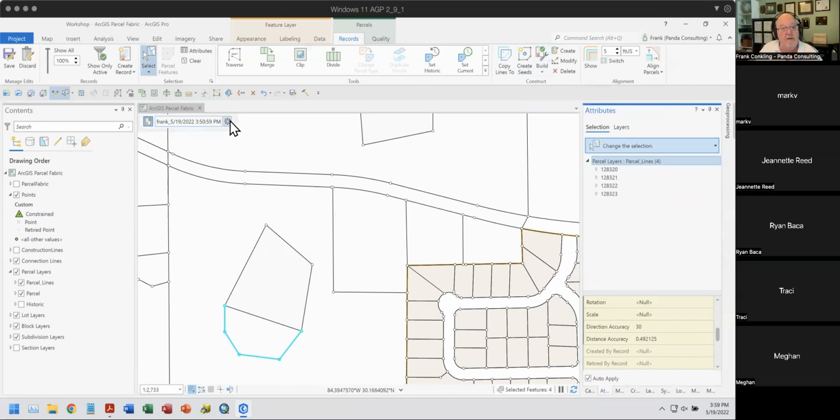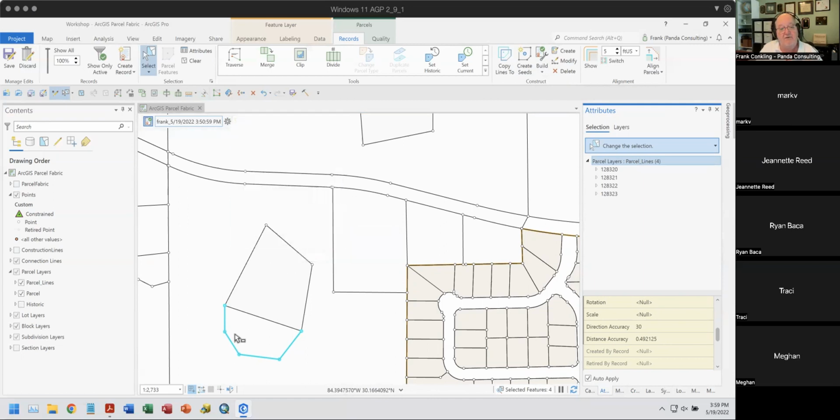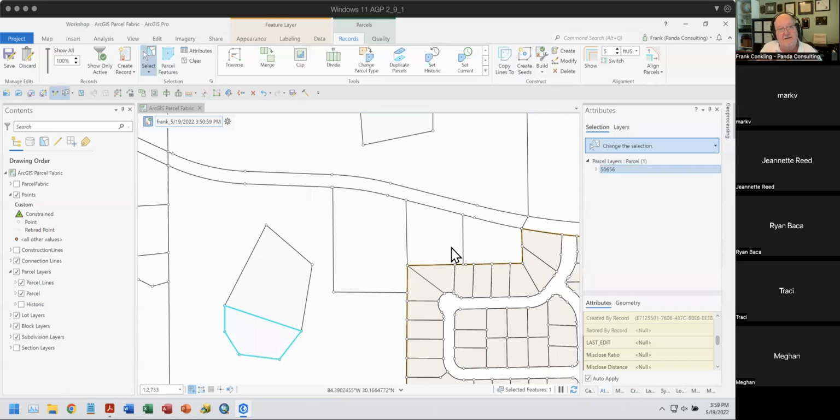However, if I go in here and I say, assign those to there, if you watched over here, suddenly all of these lines have that same global ID. I can then go in here and say, create a seed from my lines that are assigned to this. And I can say build. That is the essence of the Parcel Fabric.